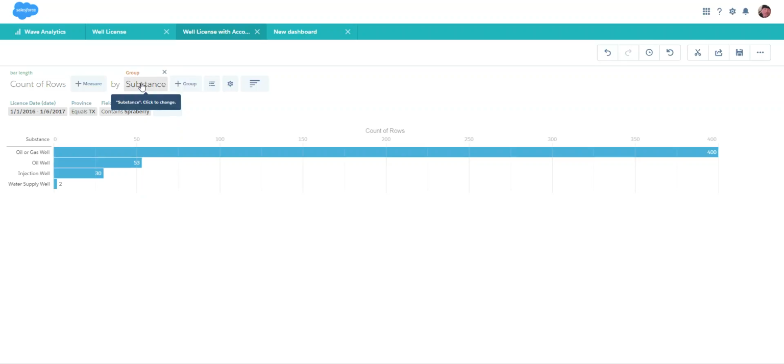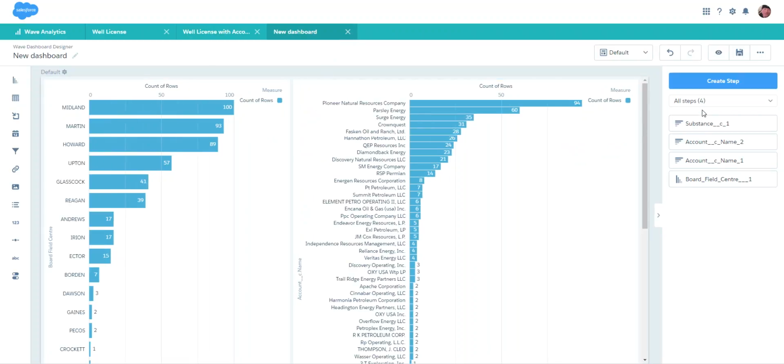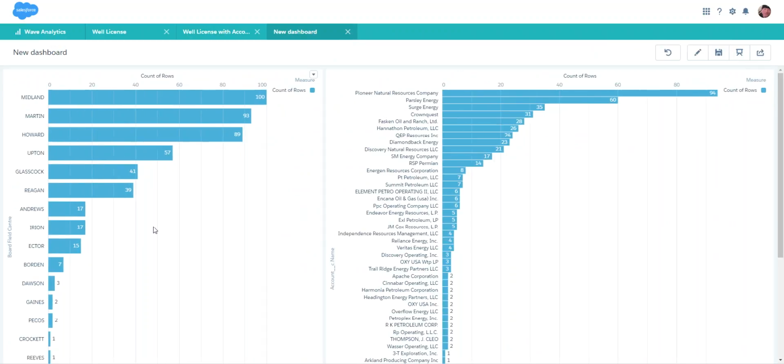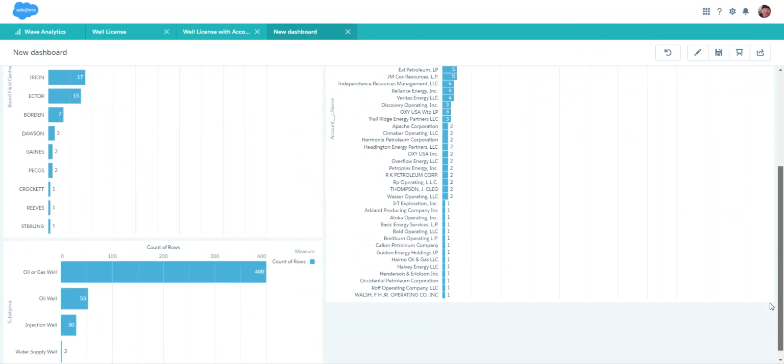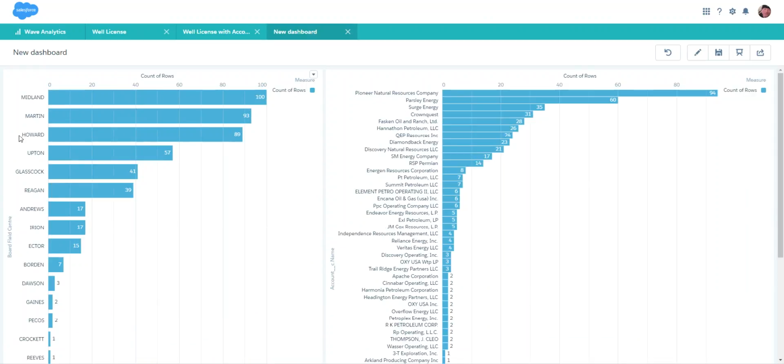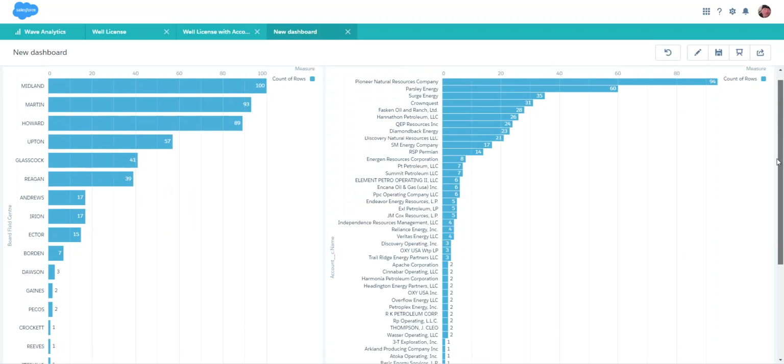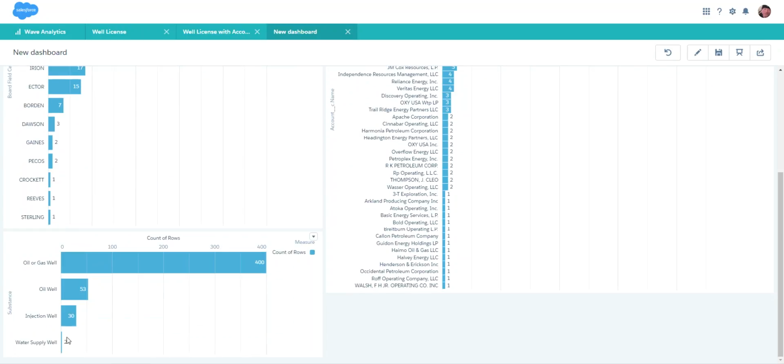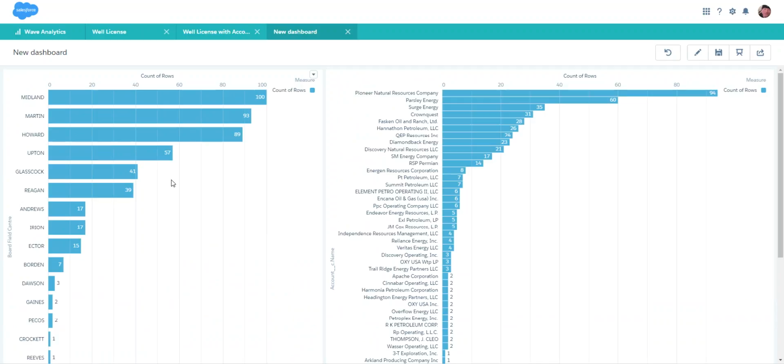Here I've grouped it by substance. I'm now able to print those to a dashboard, and when I put them in a dashboard, I've taken a couple of different components. I said, okay, let's look at it by company, then by the county that they're in, and by the type of wells, oil wells, gas wells, and so on. So now I've got a nice list of who's been the busiest, and then I can drill down into it.